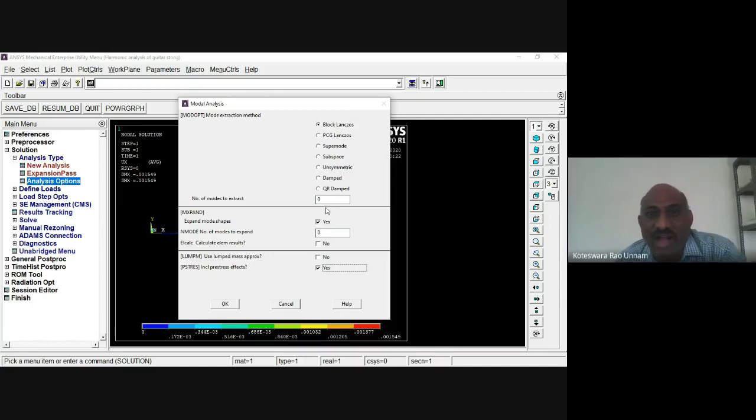Then how many frequencies do you require? Those will be entered here. Let us say I want 4. Or you can have any number, because you have 30 nodes here, meaning around 30 into 2, around 60 degrees of freedom for the system. But I don't want all those 60 frequencies. I want only 4, so I'll enter 4. Or else if I want 6, I'll enter 6.